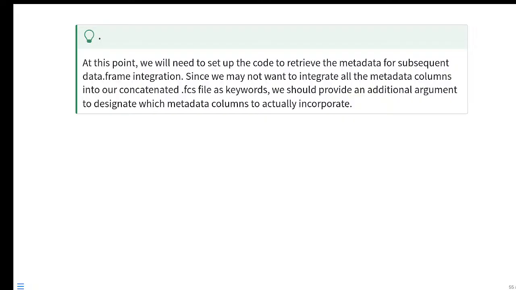So at this point, we have set up the code that we need to retrieve the metadata. We will now need to set up the code that is needed to retrieve the metadata for our subsequent data frame integration.